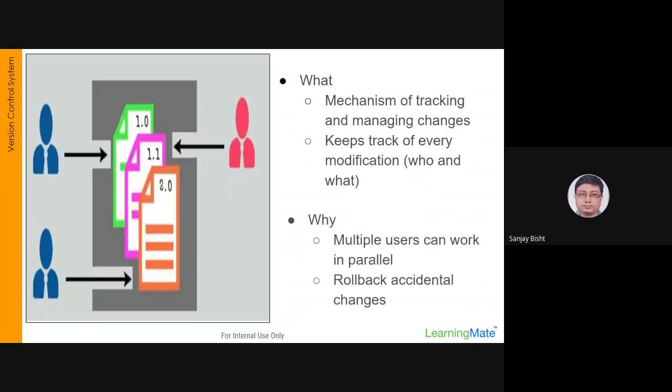Any questions on versions or version control systems? I think it is fairly simple.